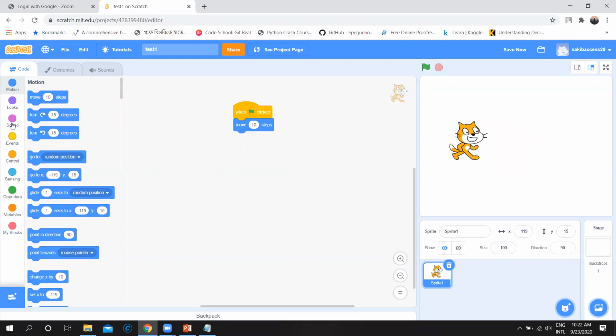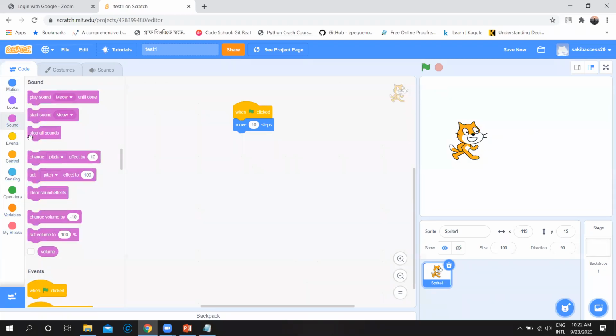Then click on the sound. I want to add some sound, like start sound meow. This is the default sound. We can add our own sound. So I have written some code for my project. What is my code? Whenever I click the green flag, it will move 10 steps and it will give a sound, meow.